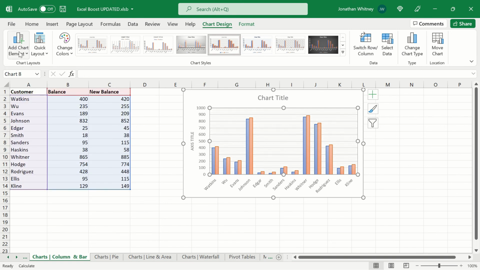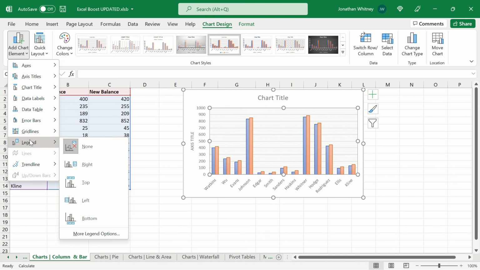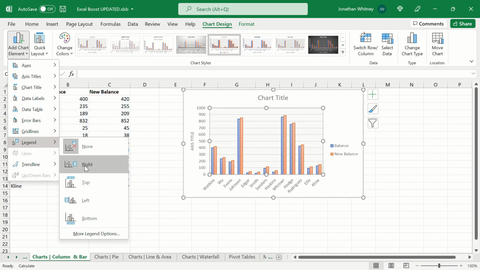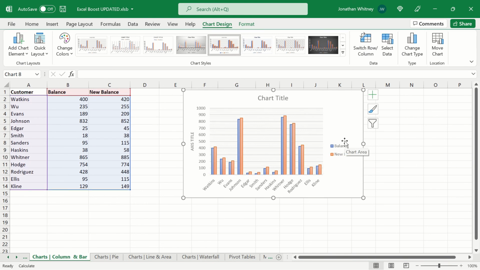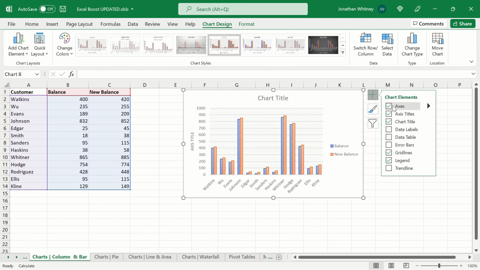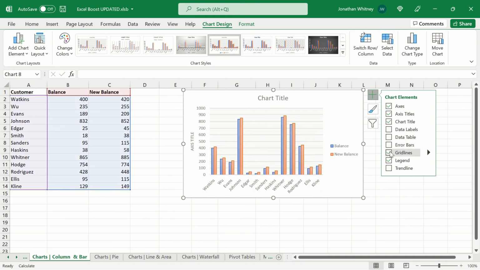And then if we come back up to Add Chart Element, we can see that previously we had a legend when we changed to chart style 5, but we got rid of that, and let's add it back in as a legend on the right here. So now we know which balance is the old balance and which is the new balance. And if we don't like coming all the way up to the top ribbon here to the Add Chart Element, we can just hit the plus button and we can manipulate those chart elements right next to our table and see what the different outcomes are going to be.